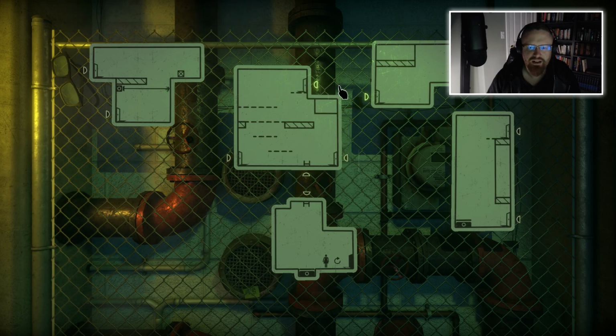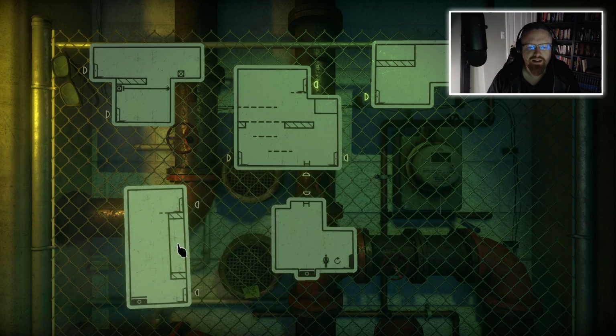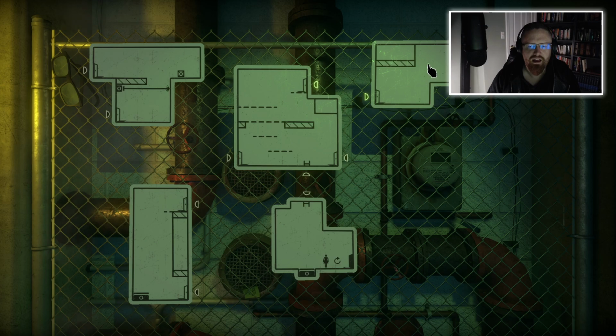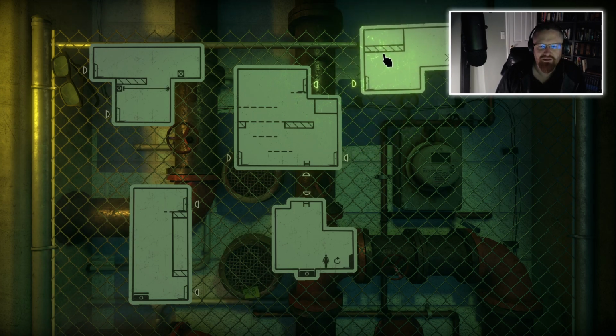And then we've got two right-facing doors, and three left-facing doors. And then 1, 2, 3, 4. Oh, wait, no. Yeah, there's 4. Okay, I didn't count this one. So there's 4 doors of each direction. So clearly we are meant to match them all up.